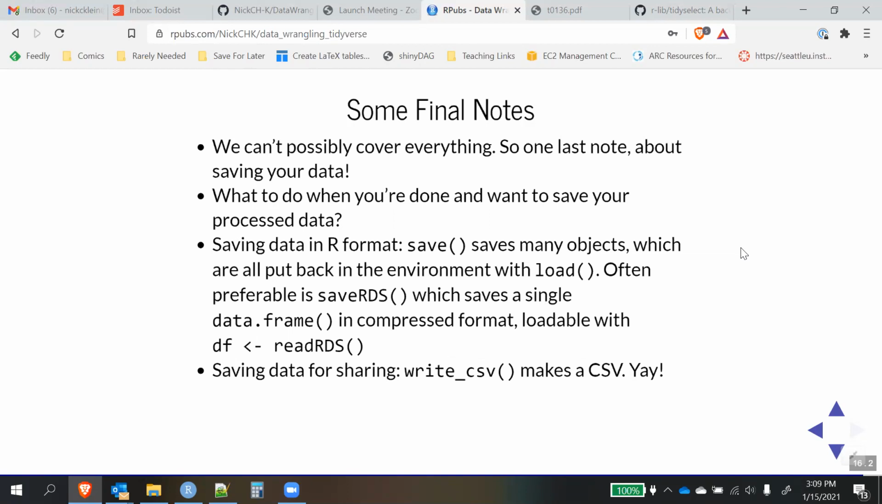How do you save your data once you're done? Once you're done wrangling all your data, you're going to want to save it so you don't have to run everything from the start every single time. You've probably learned about the save function. Save can save many different objects. It basically saves a workspace, and you can load that workspace back into your global environment with load. I usually instead, if I'm working with a single data set, will use the saveRDS function, which saves a single data frame. It can't save multiple objects, it just saves one. But you can then read back in with readRDS.